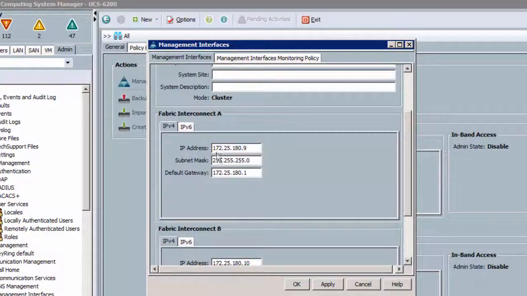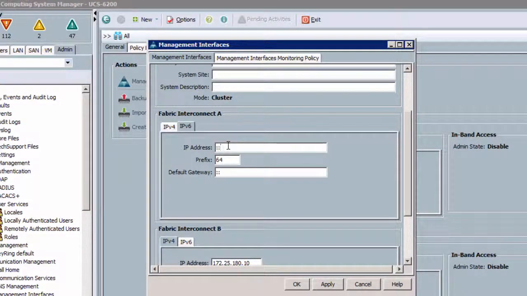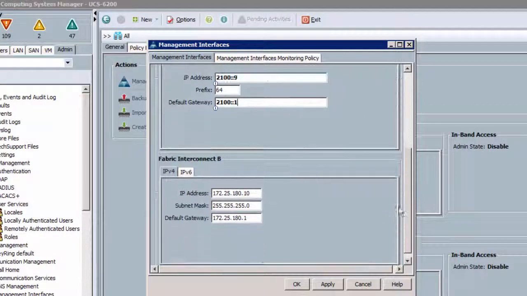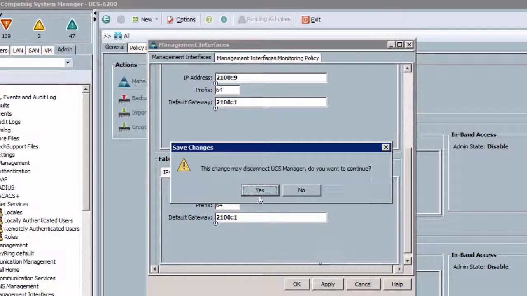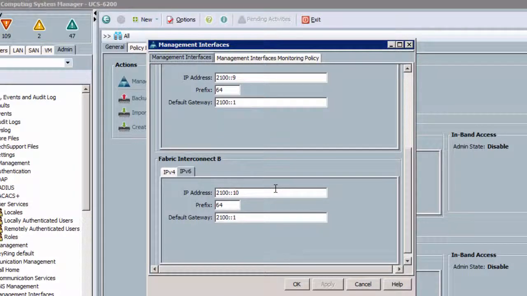Then on the interconnects, on the physical interfaces, you notice there's another tab for IPv6 now. So I'll go ahead and click IPv6, and we're going to configure the IP address for IPv6 here. You define the prefix and the gateway. And here we do .1 for the gateway. Then for the other fabric, let's go ahead and configure the IP address there. So let's go ahead and put 2100, 10, and the gateway obviously is 2100::1. Go ahead and click apply, and this is going to get applied immediately.